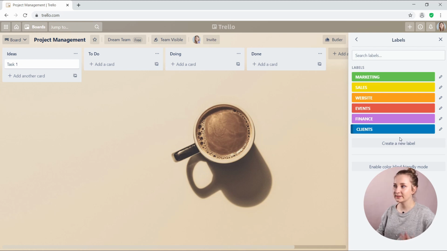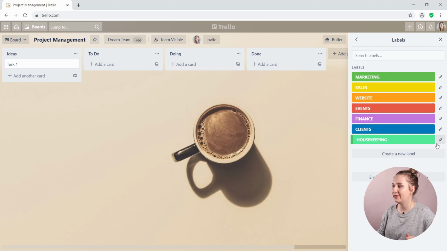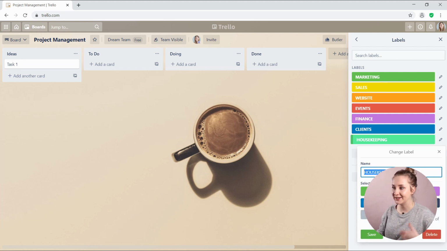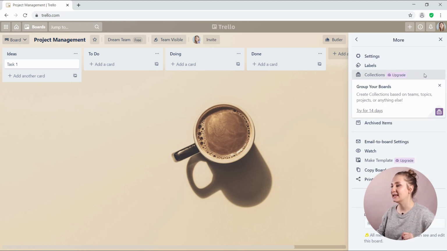And this is not your limit, so you can actually create a new label on top of that. So let's select this color because I've not used that one before. And let's say housekeeping. Let's create this one. And as you can see, it pops up at the bottom in here. If you need to change these for whatever reason, you can always go back here and change the name in here, or you can just delete them altogether. I'll show you how to actually apply those labels and how they look on your board once we're done with that part. So let's get back, and you've got collections, which is a pro option.